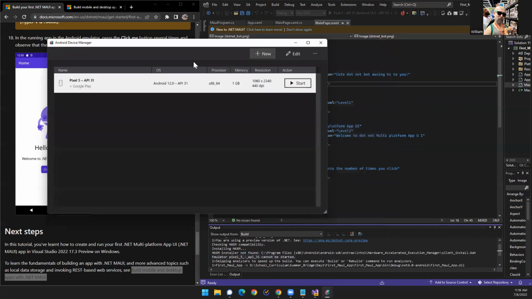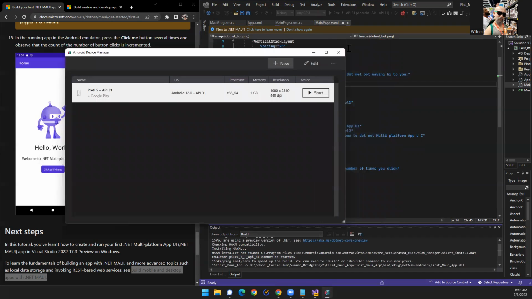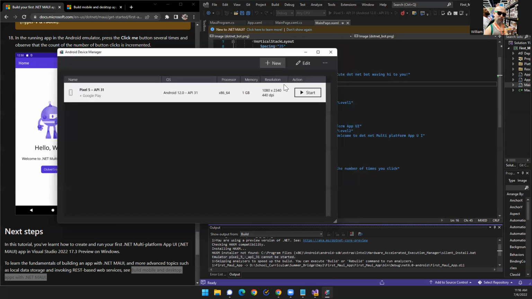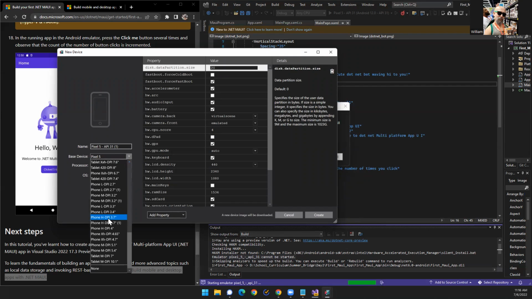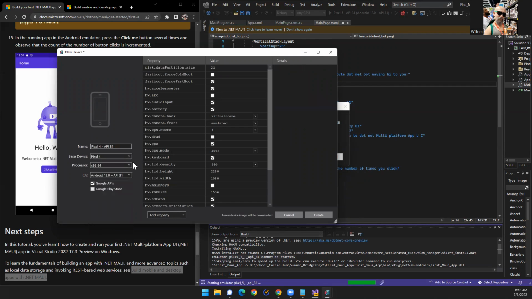So what I'm doing is I came over to my ADM, the Android Device Manager, and now I'm going to click New. I was talking about how you can have all these different Android devices. I'm going to come over here and drop down. They give us all these options. Let's just do a Pixel 4. I don't want anything advanced.